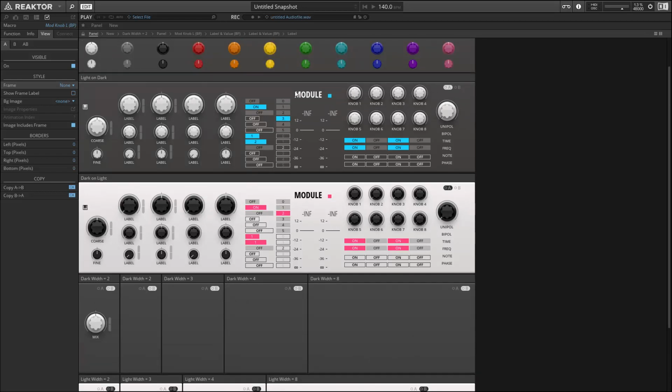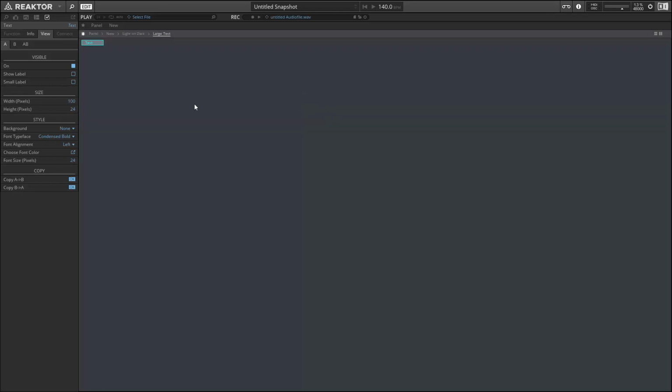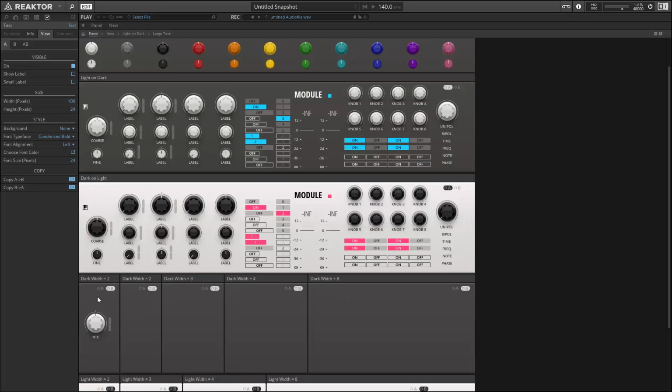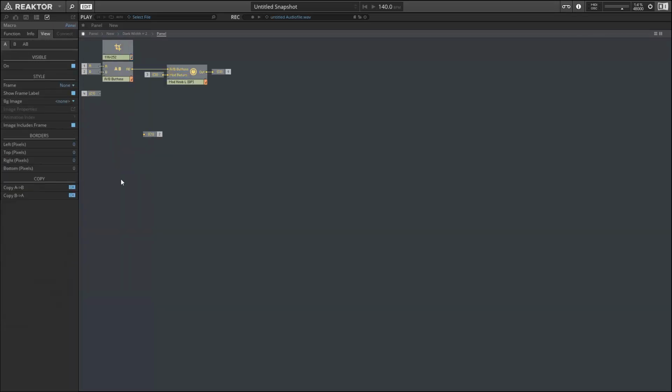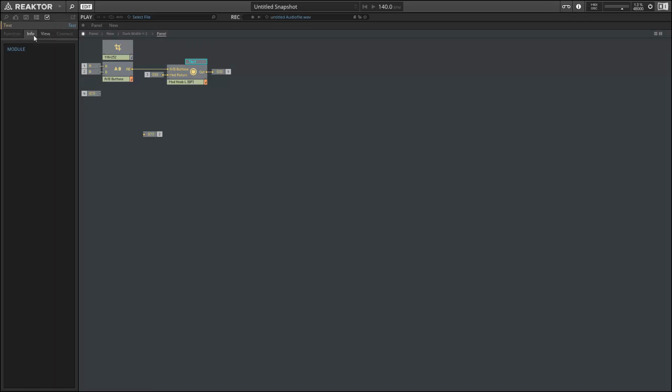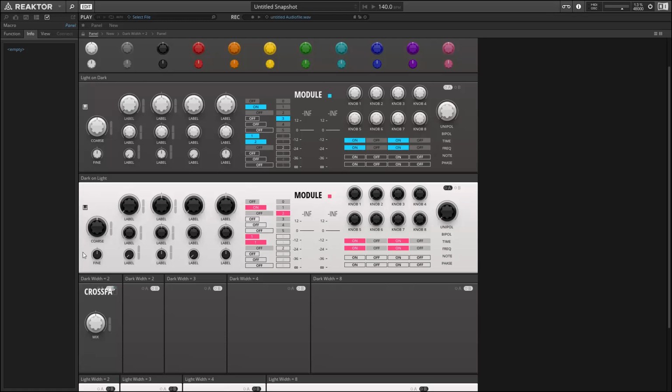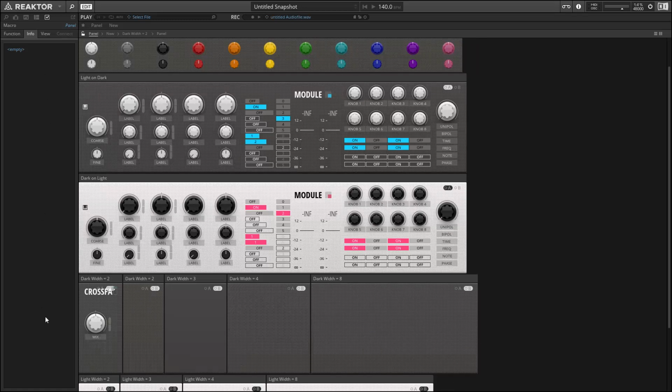I'm also going to add a simple label here to give a name to our blocks module. So I'll copy and paste the text from one of our instruments and I'll just change the name to something like Crossfader, which isn't going to fit. So maybe we can just change the name to Crossfade or Cross or something.